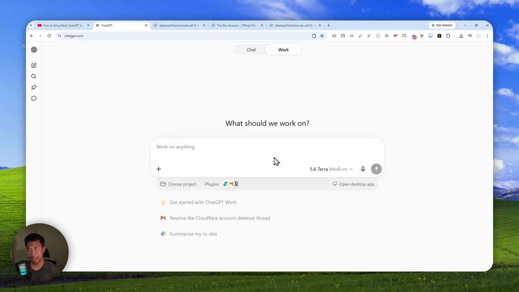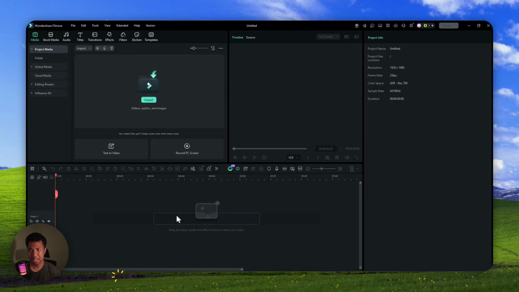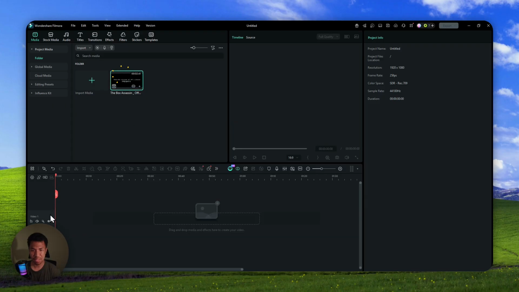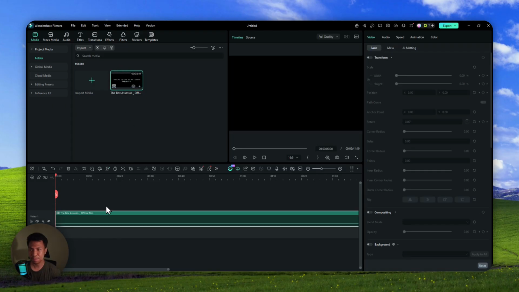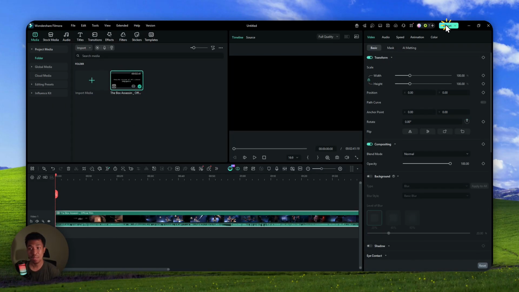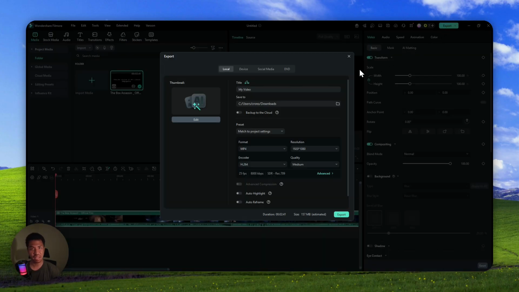So on ChatGPT, the maximum file size that you can upload is 25 megabytes, and I think most videos are probably above that number. So maybe you want to extract the audio first, and in this case you can use most video editors like Filmora, for example. Here I'm using that program. I'll just drag and drop my video, put that into the timeline, and export that, but only as an MP3 format, basically just the audio.